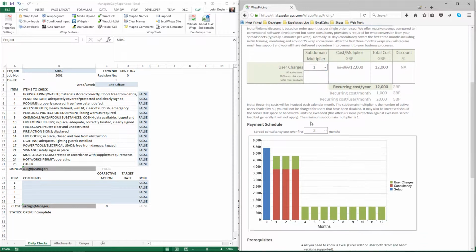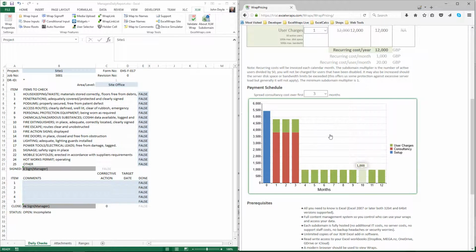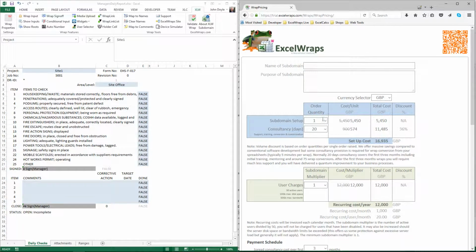But if we just go down, here's a payment schedule. So what we're saying here is there's an initial cost, then we have some consultancy work. This is the red one here. That's spread over 3 months, which is driven by that. And then we have the green is the ongoing cost. So this is the cost for 50 users, and it's the cost of 50 users per month, basically. So that's an ongoing cost. So that's how the pricing model works. You can play as many tunes on that as you like.